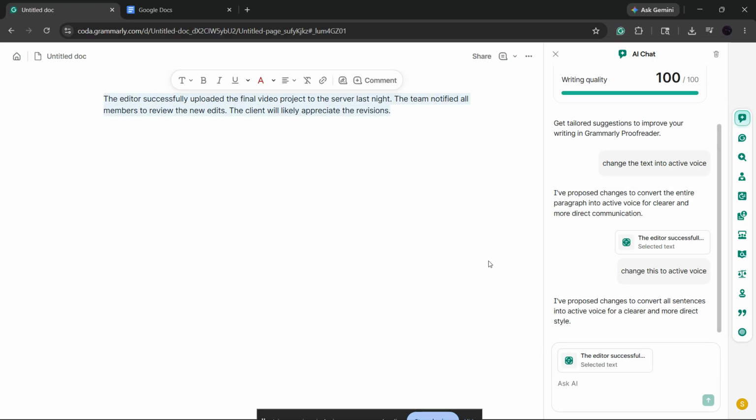Here's a quick tip. Passive voice is not always wrong. Sometimes it's useful when you want to emphasize the action instead of the person doing it. But if your goal is clearer and stronger writing, especially in emails, blog posts, schoolwork, or content creation, active voice usually works better. That's why learning how to fix passive voice in Grammarly can save you time and improve your writing quality fast.